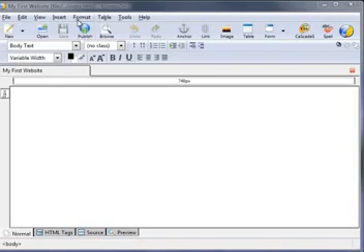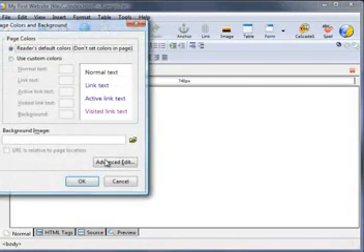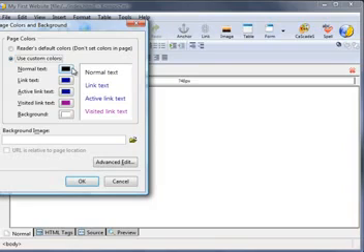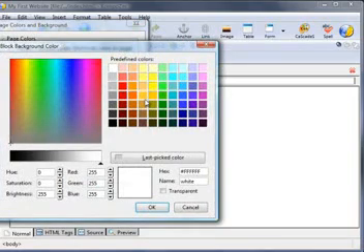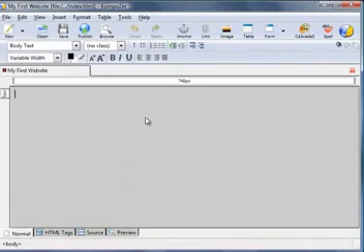To do this, click on Format, Page Colours and Background, use Custom Colours. You can see these are the custom colours. The background, click on that box there. This swatch comes up. I'm going to select the grey. OK.